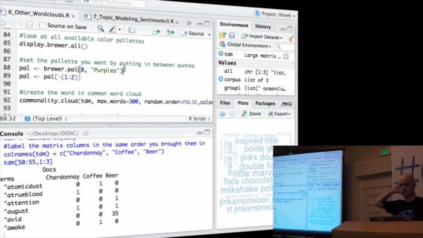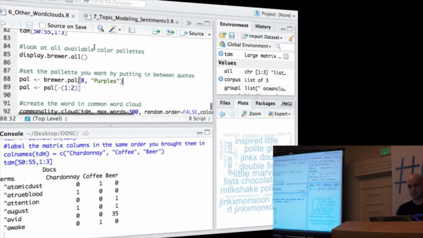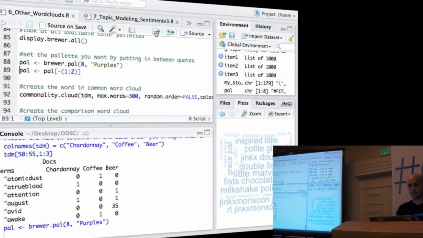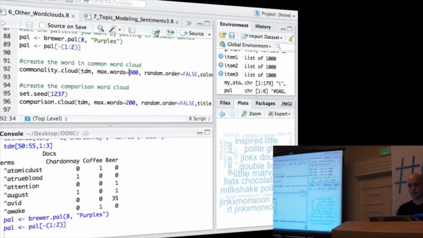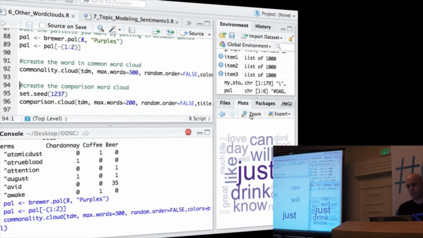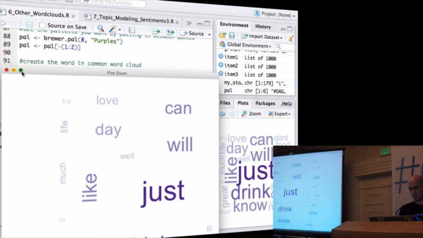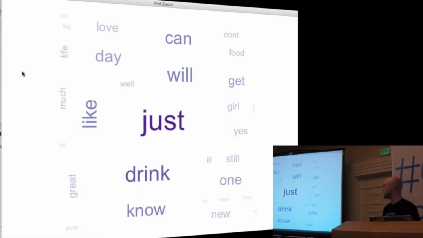So this time, again, I used ColorBrewer because I don't want to make my own, so I just chose the purples. Drop the two lightest colors, and we're going to do a commonality cloud. This is not going to render very well, but it's not all that interesting, right? Because we know that all three of these are drinks.